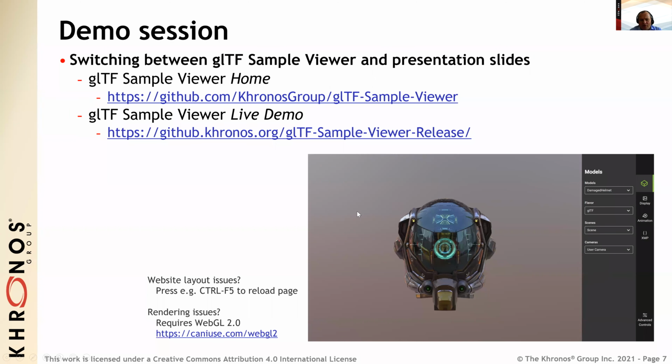And if your website layout is somehow scrambled, maybe you have revisited these pages before, and maybe in the last days we did some change, just please reload the site and it should be okay. On the other side, maybe you have rendering issues. As I said, the sample viewer requires WebGL 2.0. If you want to know if your browser or whatever environment is supporting WebGL, you can look at these URLs. In the future, we will add a feature so that you get notified and don't have to do it manually.